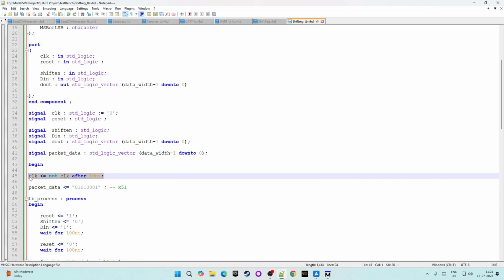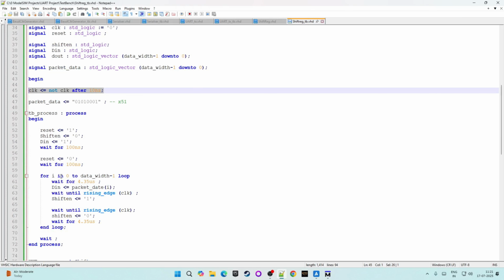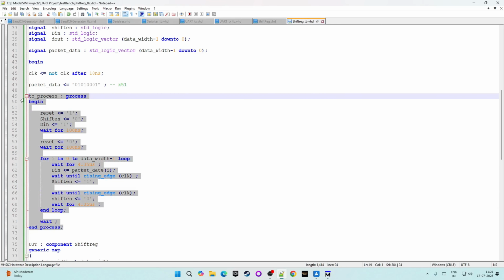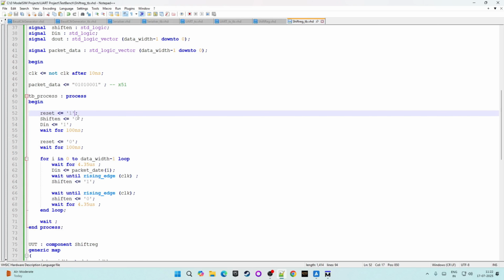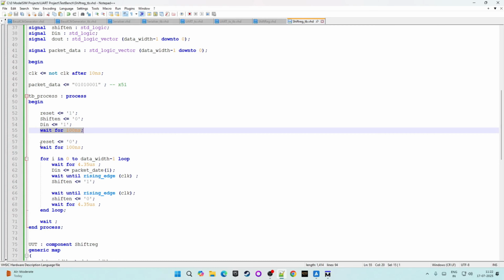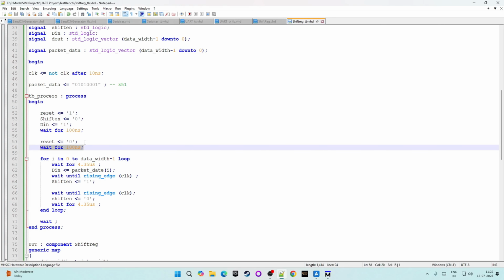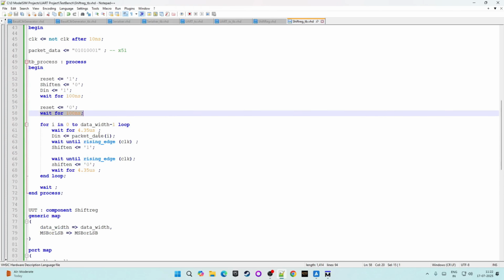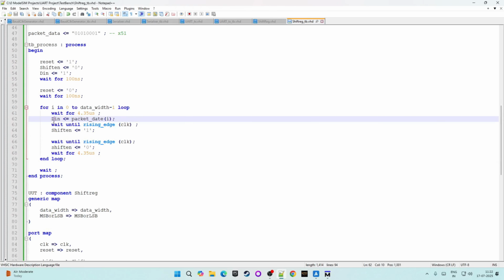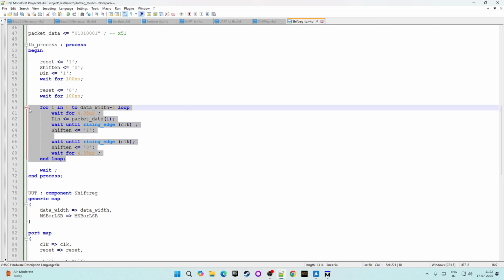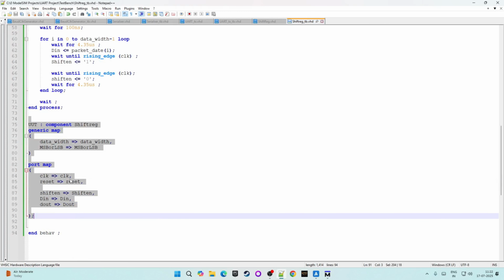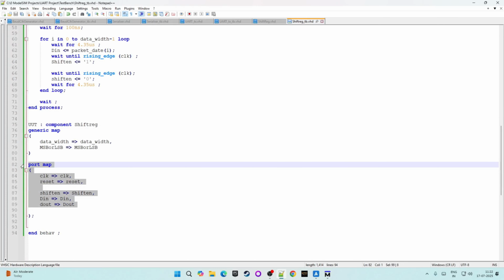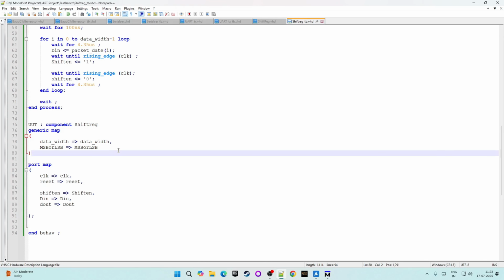So here we are driving the clock signal, and that will be generating a 50 megahertz clock signal. Now this process is for driving the input output ports of this shift register module. So we have reset 1, shift enable 0, D in at the very start of simulation. Then we will wait for 100 nanosecond, then reset will be 0, and that will be applied for 100 nanosecond. Then after this, we will drive this D in, and for that we have used this for loop statement. And here we have this component mapping, so we have generic map and port map. So let's save this, and now we will compile it and see if it has any syntax error or not.